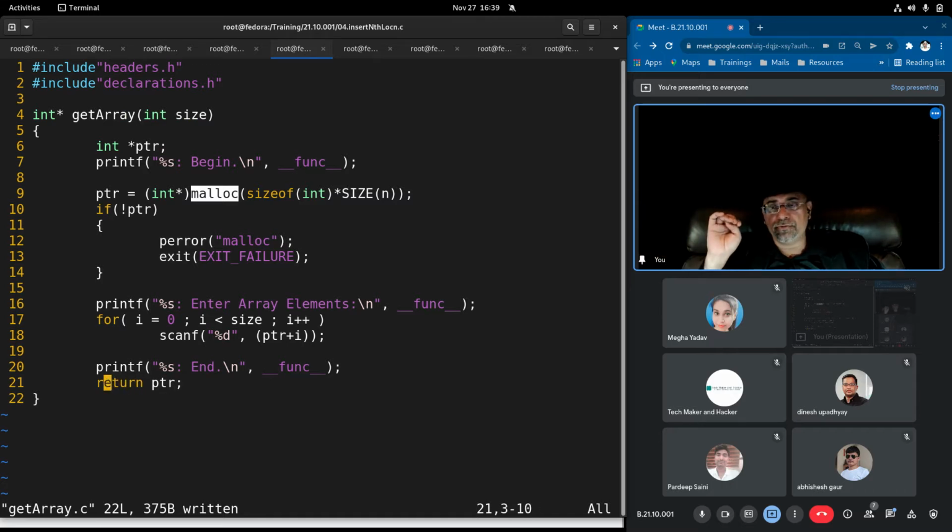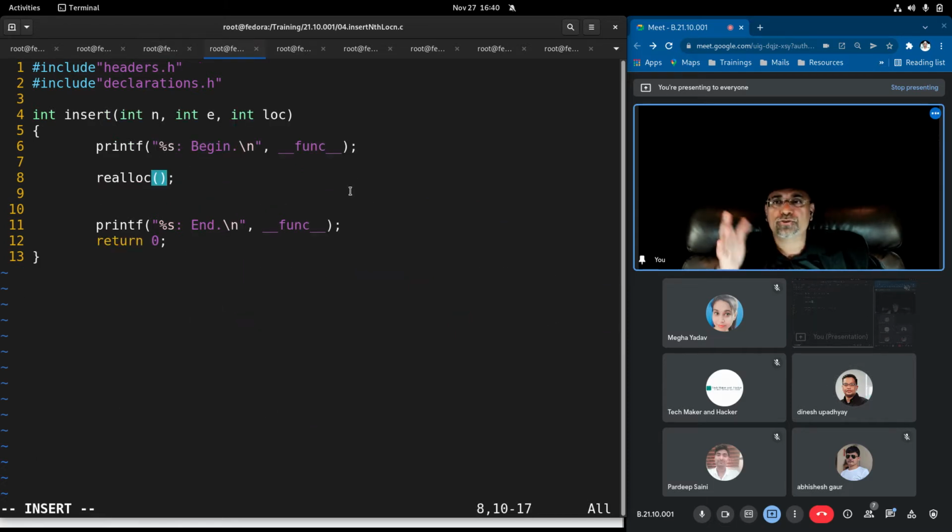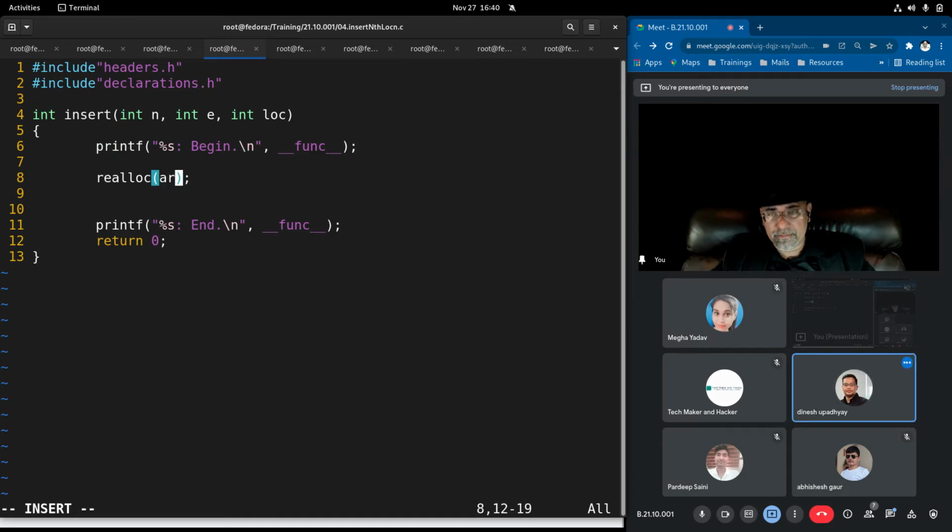Pradeep made an attempt to explain that when the memory was allocated, the starting address was stored in PTR. That was correct until the end of the getArray function. Then the getArray function was over and PTR was destroyed. But before destroying, the starting address of the allocated memory was returned and stored in ARR. So ARR is the pointer that contains the starting address of the memory whose size needs to be expanded. So shall we use ARR here?